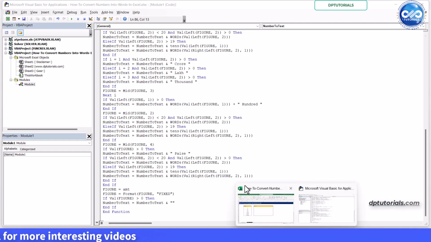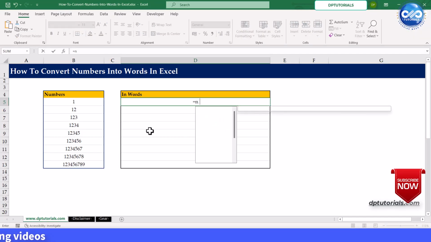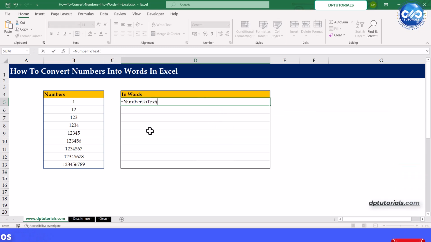Now go back to the Excel sheet and in cell D5 type the new user-defined formula like this: equals number2text, open the parentheses, select the cell B5, close the parentheses and press enter to see the result in words like this as 1.